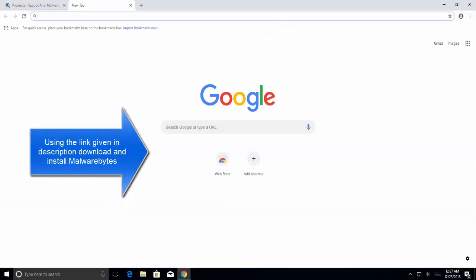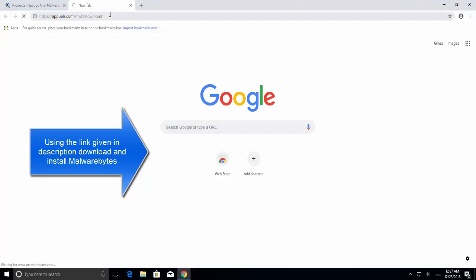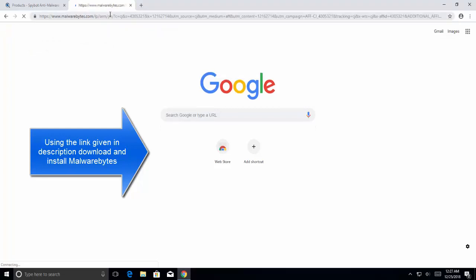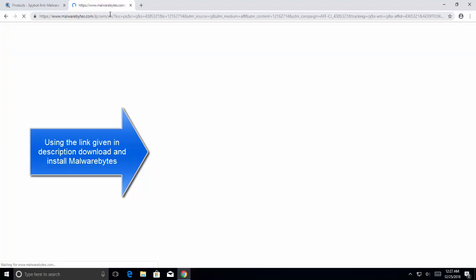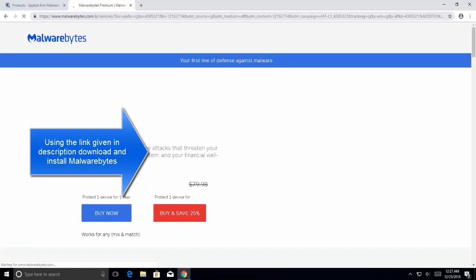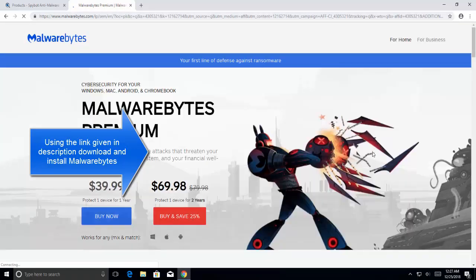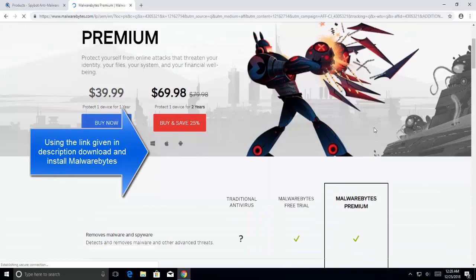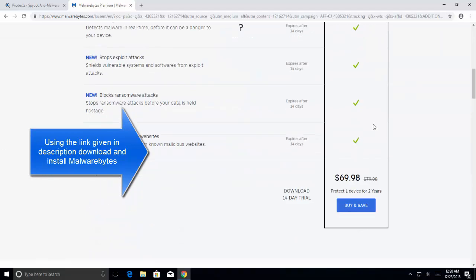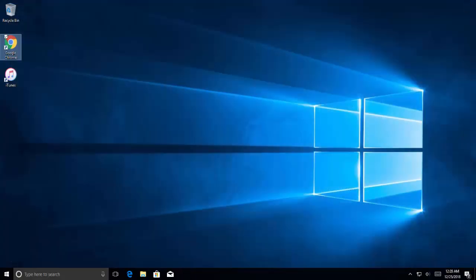The next recommended malware scanner is Malwarebytes. The download link is given in the video's description. Download Malwarebytes, install the software, scan your computer, and fix all the arising issues. Once it is done, restart your computer and see if the problem is fixed.